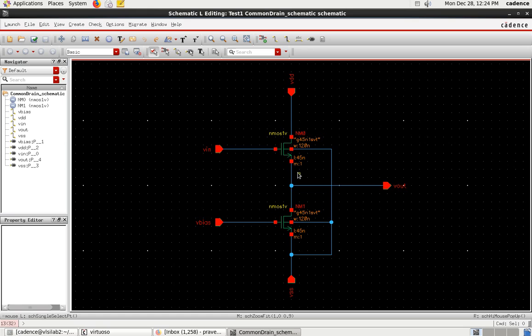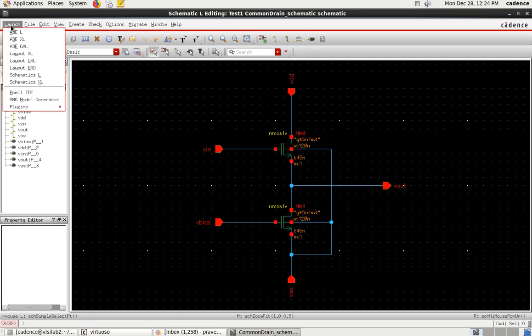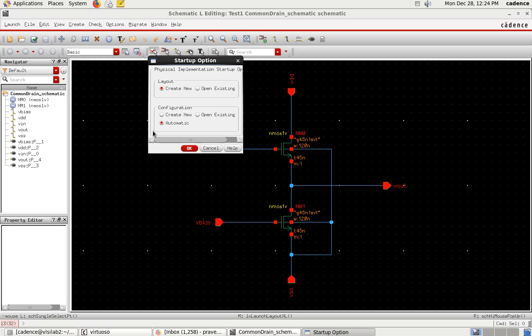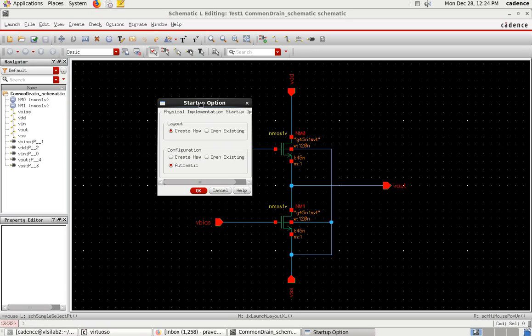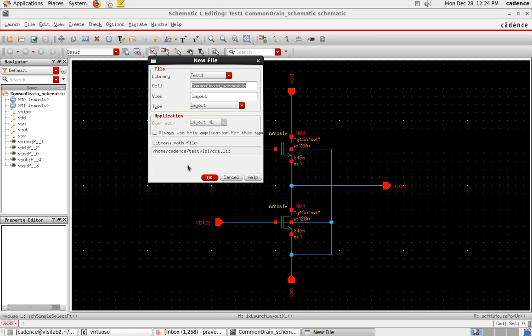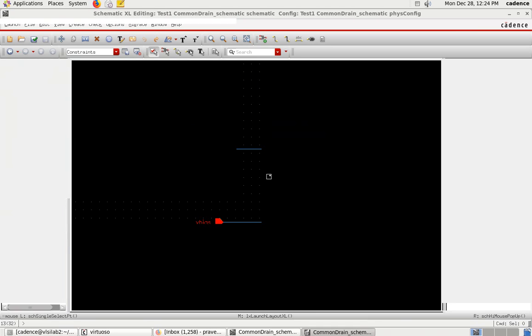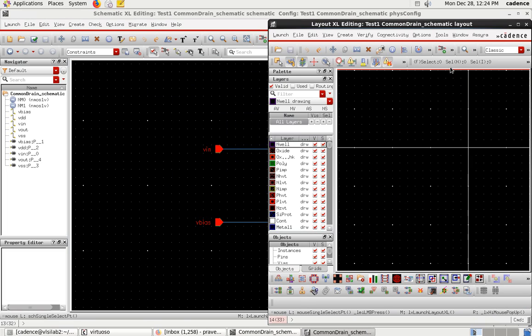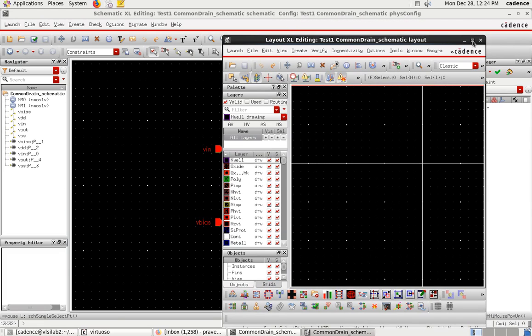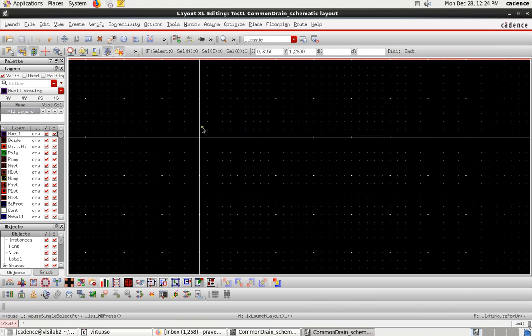Okay, so in order to create the layout, we have to go to Launch, select Layout XL. A new window will appear. In this we have to go for Create New, click OK. The name, let it be the same, do not change, let it be the cell name, because from the cell view schematic view I want to view the layout. So just click OK. When you click OK, the layout window will appear. Just open it. So this is the layout window.